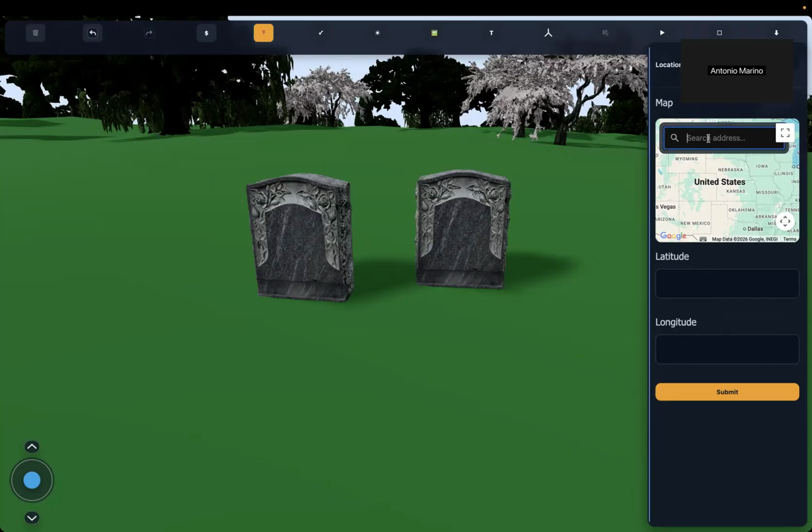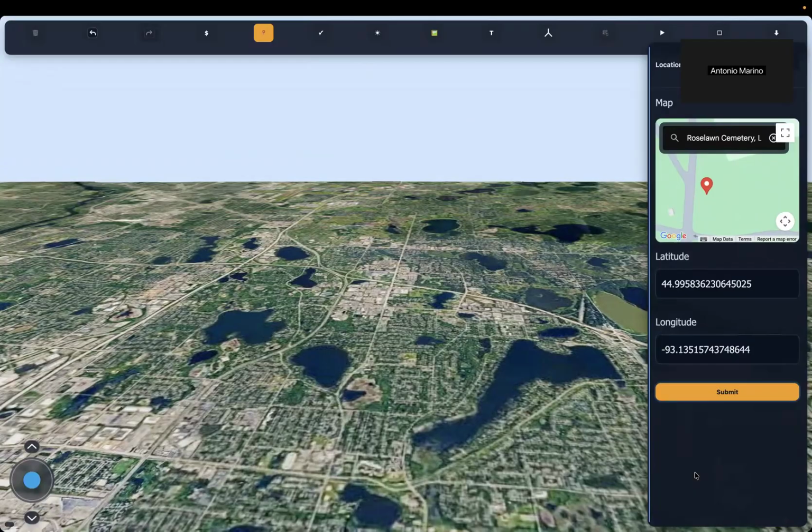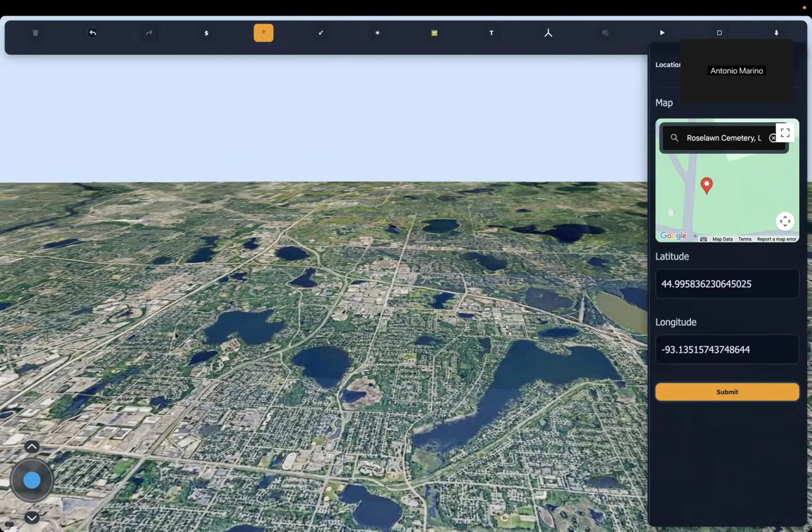So let's say we want to place this in a particular cemetery. We can type in an address, go to that location, and then just simply drop a pin on that site, and it captures the latitude and longitude information of that site. We click submit, and it loads into that site.